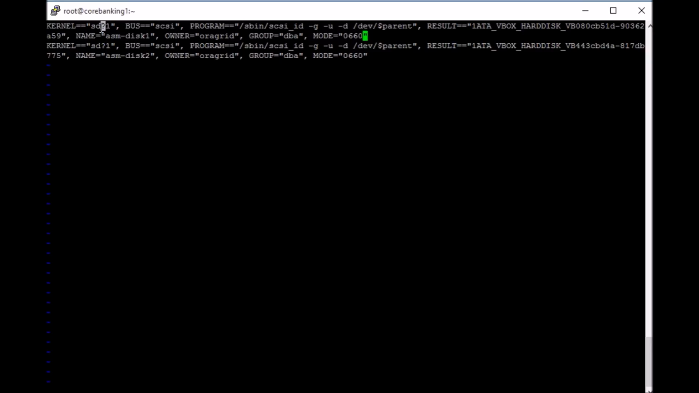So this is a placeholder for that character, either A, B, C, D, like that. And then the bus type is SCSI program that we are going to use to get the unique ID, as we have seen is scsi_id with these options. Then this is the most important one because this is the first unique ID for /dev/sdc. So this entry is for /dev/sdc, and then this entry is for /dev/sdd. So just replace here with your unique IDs.